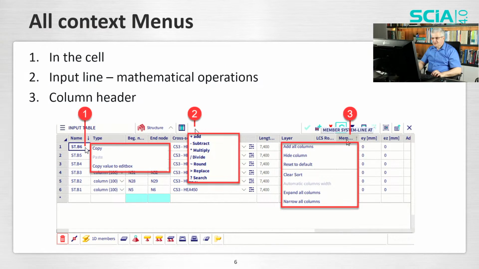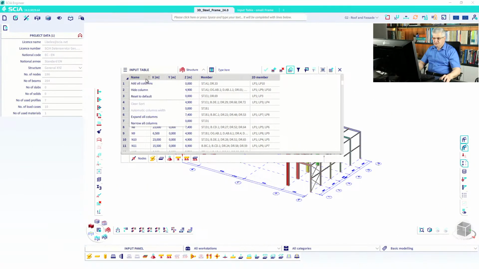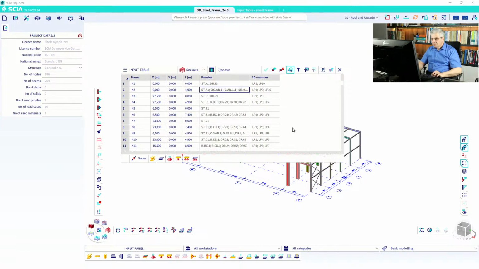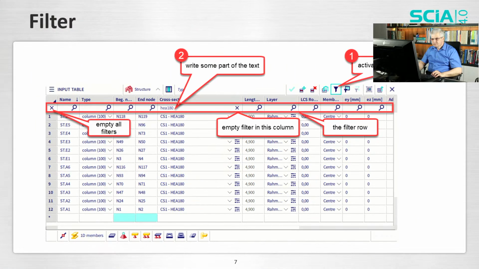So the next one is, yes, context menus. There are some context menus. You can almost everywhere click with the right mouse button on the column, on some cell, and also here in the multi-edit box, and also on the tables. So if you don't know what you can do with this item, then click with the right mouse button.